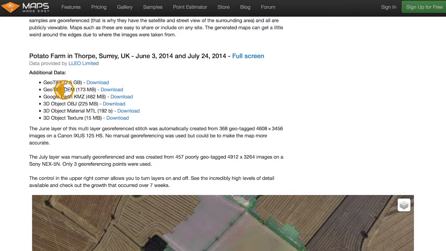We offered DEM, which is a digital elevation model, which will show heights if it was georeferenced. Google Earth KMZ, which is a file you can open in Google Earth, and it'll kind of show up as an overlay. It makes it easy to share. It's slightly lower quality, which is why the file size is slightly smaller, but it's still very convenient to send around. And then we also generate 3D models. So it's an object file, a material file, and a texture file, and those can be brought into Maya, and it's an equivalent file type to be used in SketchUp and things like that.